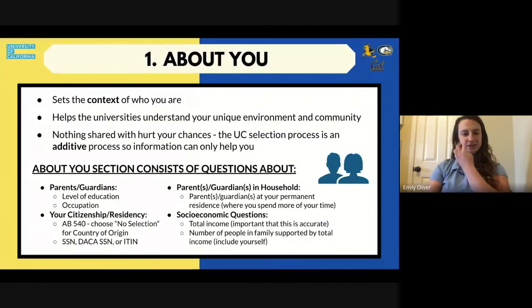On the About You section, it is to set the context of who you are. So it's going to ask you questions about you, and it also will ask you a lot of questions about your family, your parents or guardians, and other information. As Ms. Vargas said, some of that information is used to determine fee waivers for the campuses later on. This helps the universities understand your unique environment and community. So they're understanding your household, but also a little bit about where you are from.